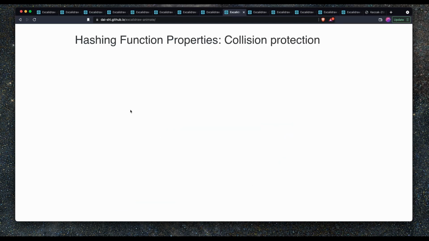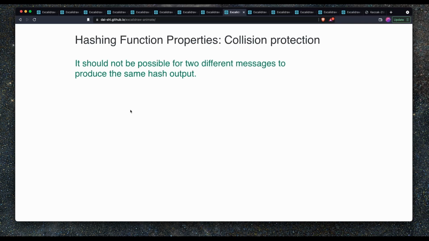The next property that we want to take a quick look at here is collision protection. So it should not be possible for two different messages or input data to produce the same hash output. So let's take a look at this.